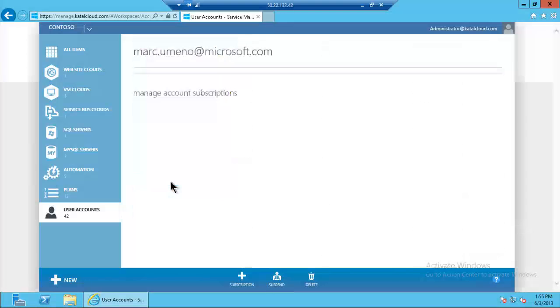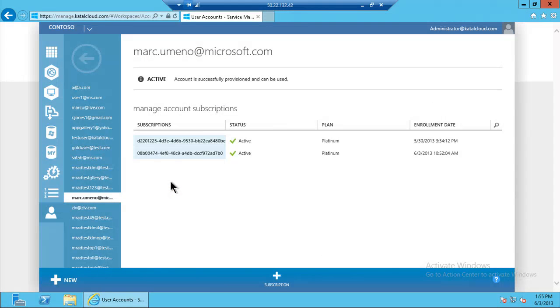If I drill into him a little bit, I can see the subscriptions that he's already selected for himself, and I can take a look at any of those. As it turns out, you can see here in this column called Plan, he has 2 different subscriptions to the same plan. So we'll have a look at this Platinum plan in just a second. And again, I can add a subscription at this level as well.